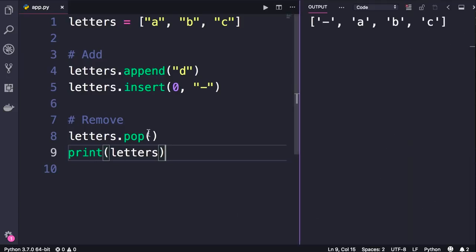You can also pass an index here to remove the item at the given index. So if we pass 0, instead of D, this hyphen will be removed. Let's take a look. We run this. So the hyphen is gone and we get ABCD.